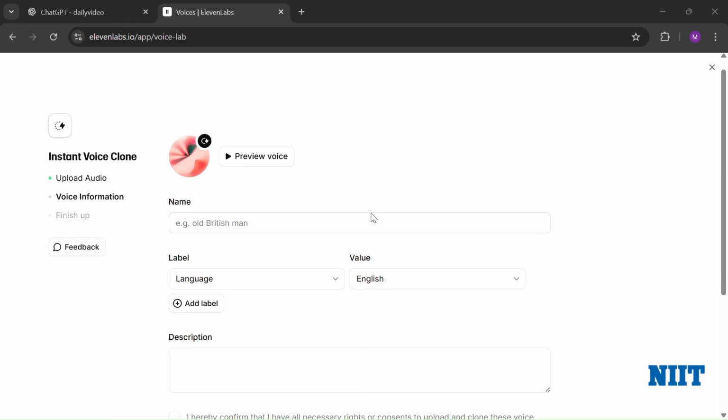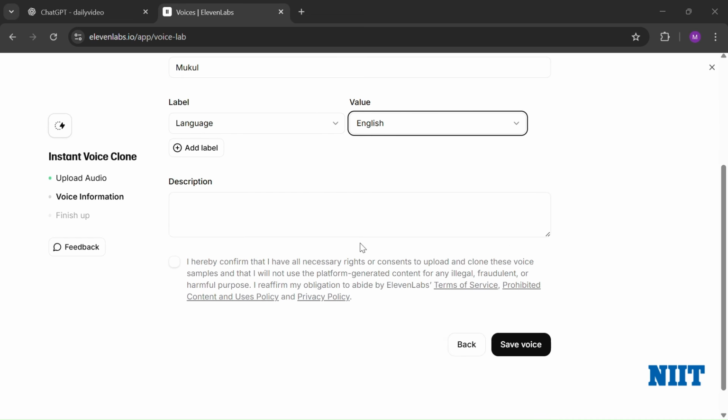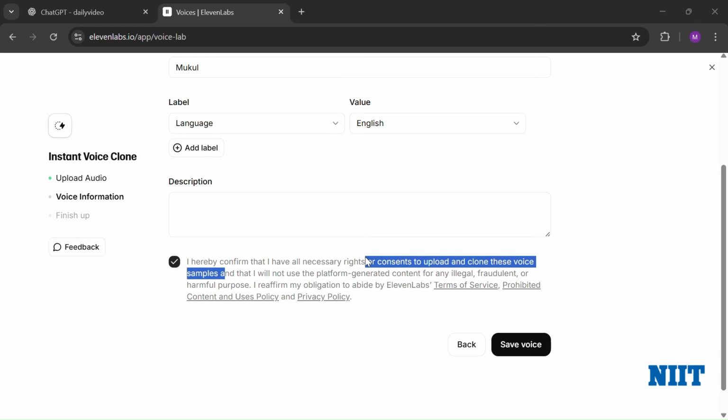Then after that we have to write a general information like the name of the voice. Let me just write my own name and the language I am speaking, which is English, and some description. If you want, you can write it. Then click on a confirmation button. It's just a normal necessary rights and consent to upload your own voice. Then we click on save voice button.